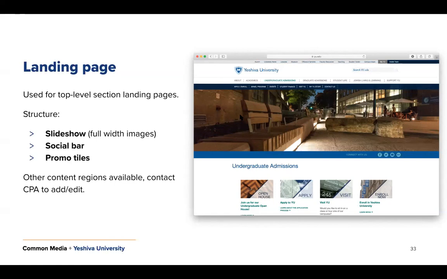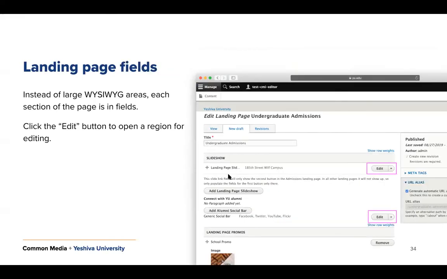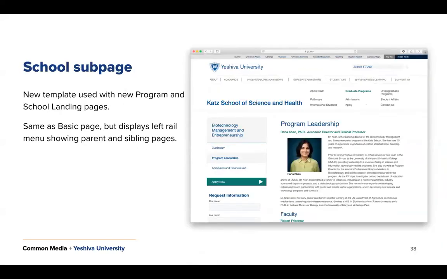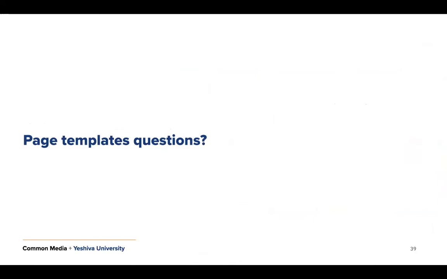Someone's asked, what are the dimensions for the slideshow photo? I don't know off the top of my head what the dimensions are. If you open up the add landing page, there could be helper text in there to tell you what they are. If that doesn't come up, feel free to shoot a question over and we can figure out specifically what those dimensions are. Yeah, we can pull that info together before the end of the session. Any other questions on these templates? Okay.